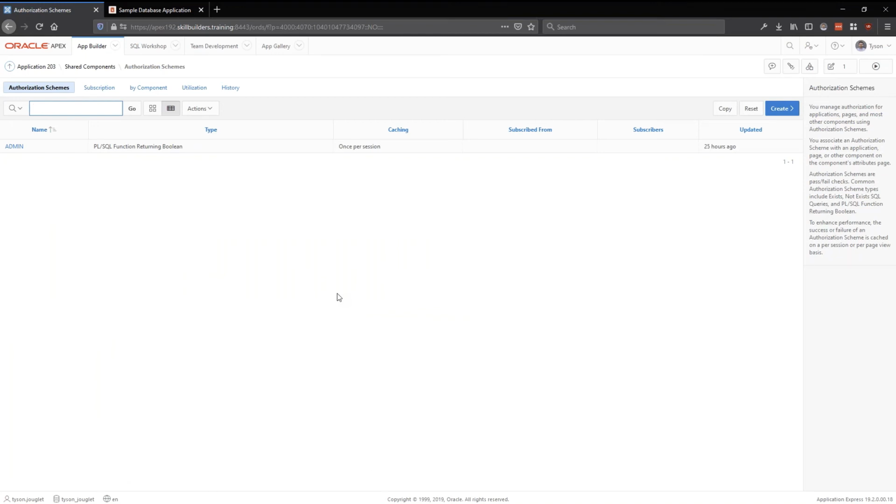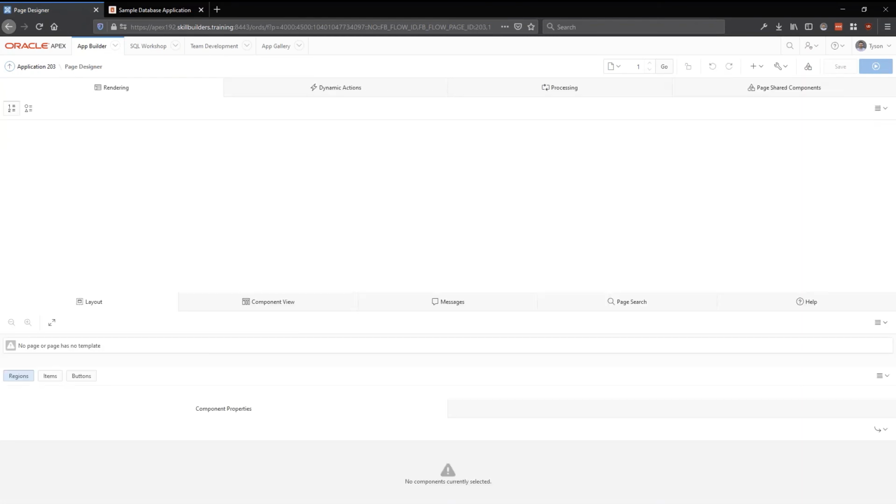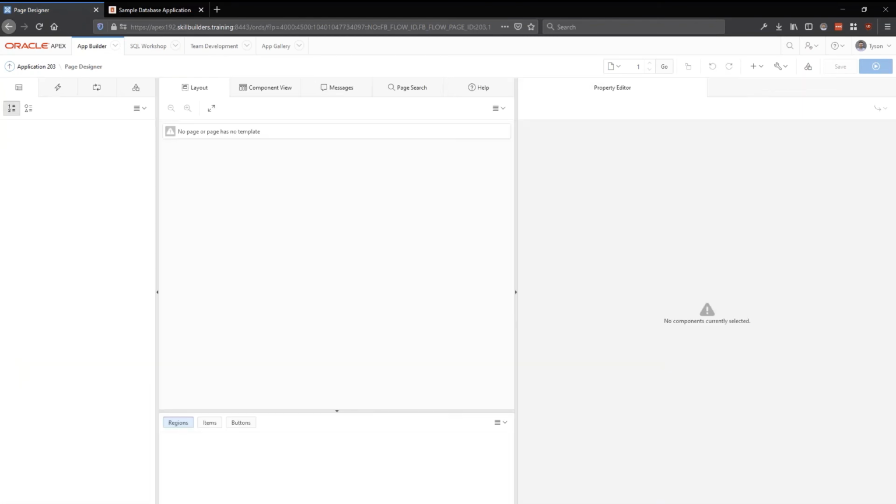Another quick tip just about the builder. If you ever want to go back to the last page that you were editing, you can just click on that little button there. That'll take you back to the last page. I use that all of the time.